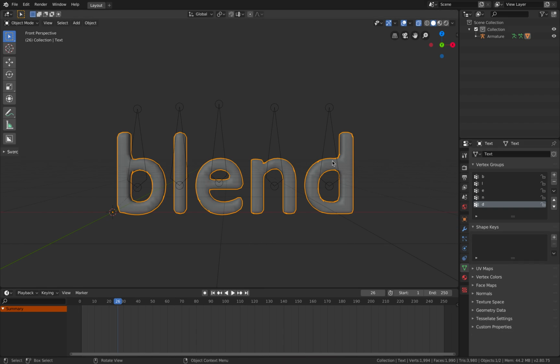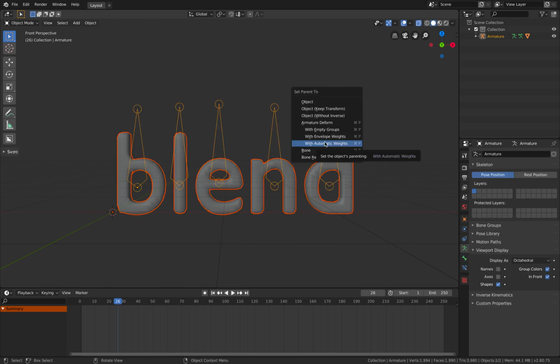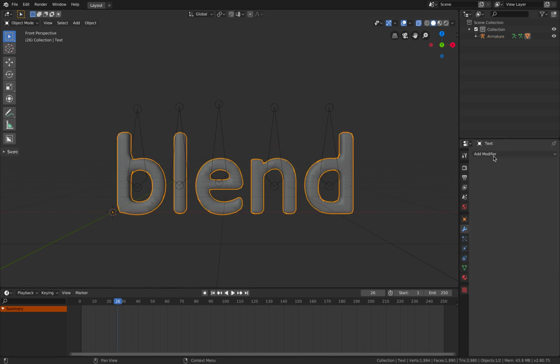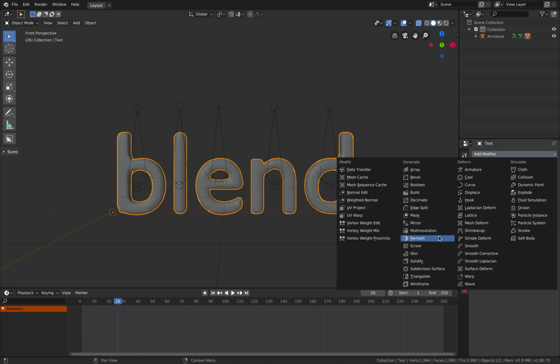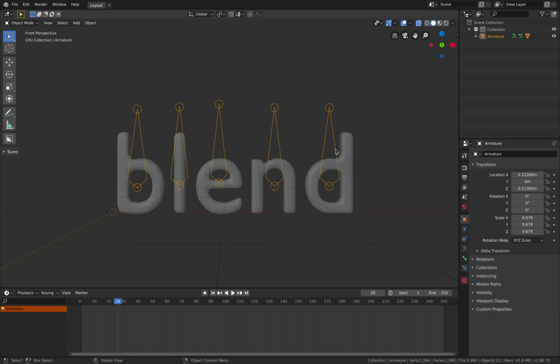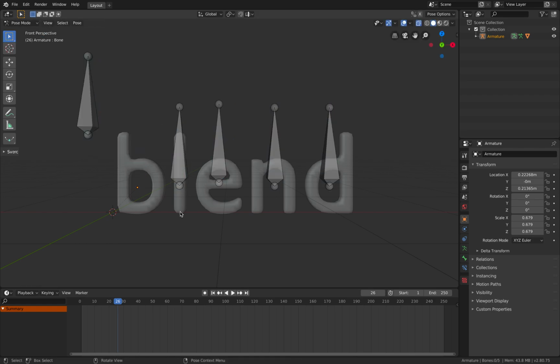Now the only thing we need to do is select the mesh and select the bones. Control P, and actually we don't do that. Just select the mesh, then go to modifiers and assign Armature Deform. Select our armature object, and let's see if this is working. So it's not working until we actually change the names of our bones.